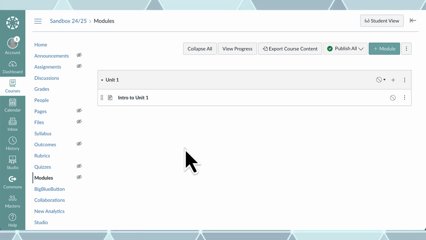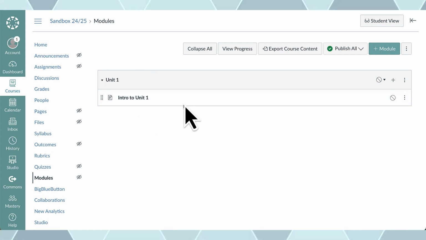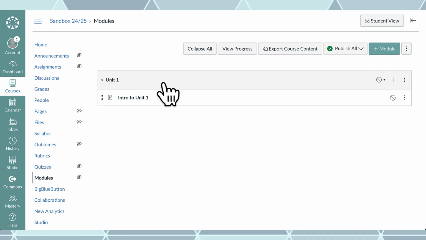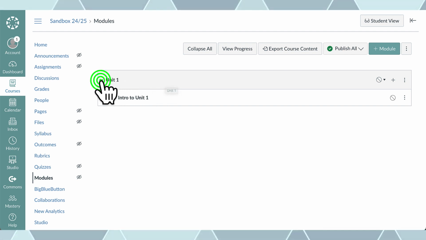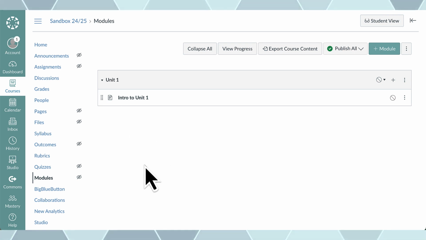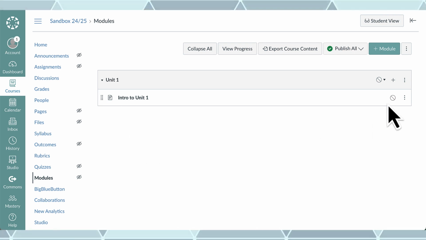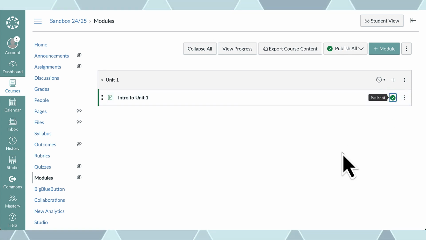Your students, when they come to your course, they're going to have access to the modules. When a student comes in and sees the most recent unit or the most recent week, however your page is organized, they'll see everything that they need. And in general, the items within the module go chronologically, and teachers can choose when to publish and unpublish items within the modules.